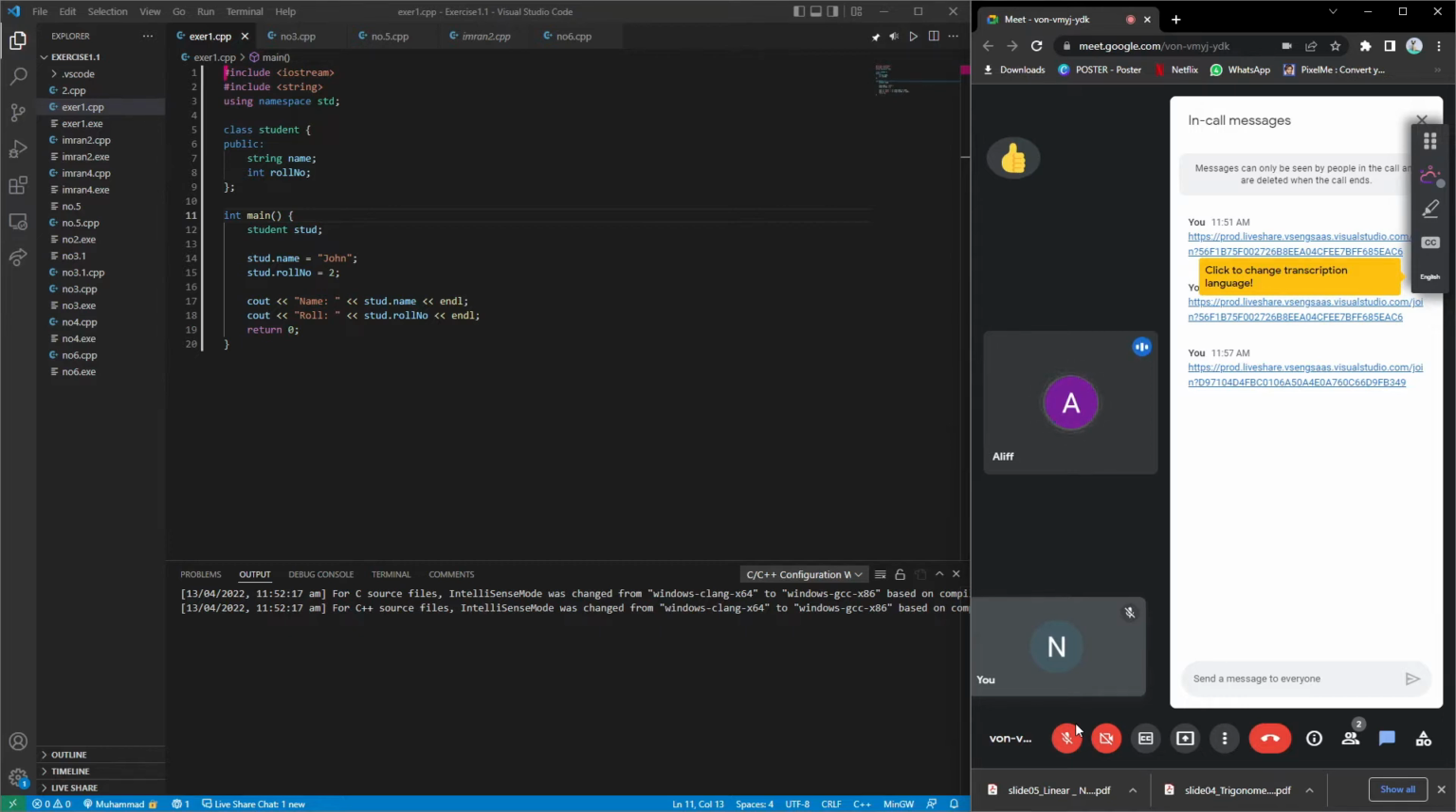Without any ado, we are going to start with presenting task 1. Task 1 is to create a class named student with a string variable name and an integer variable roll number.